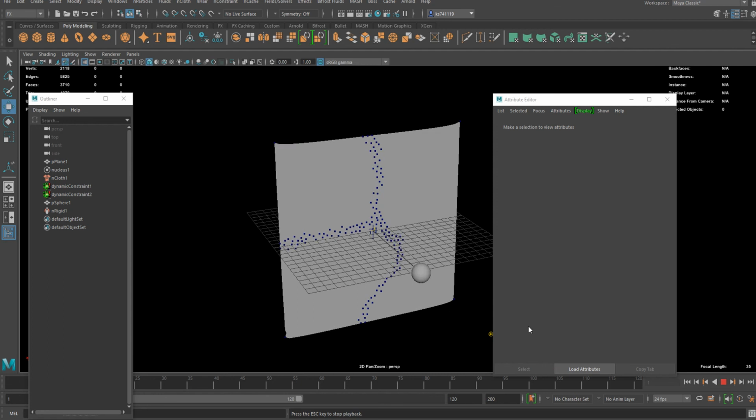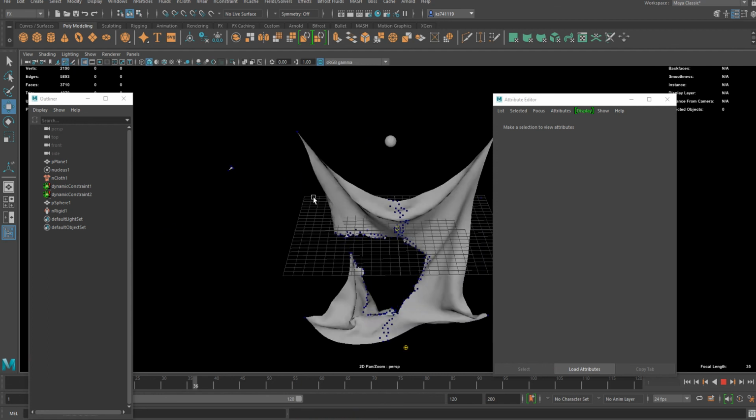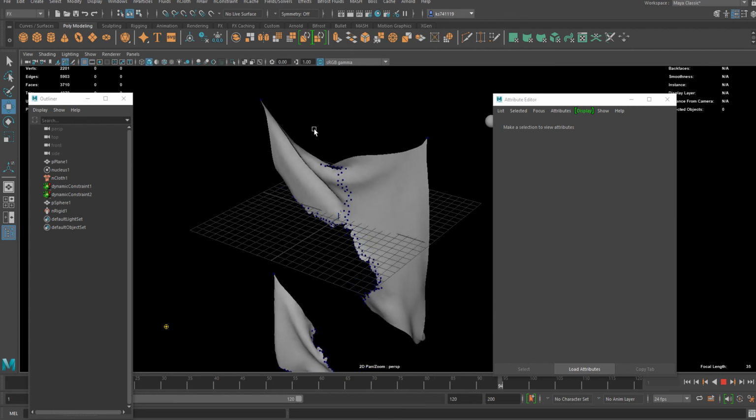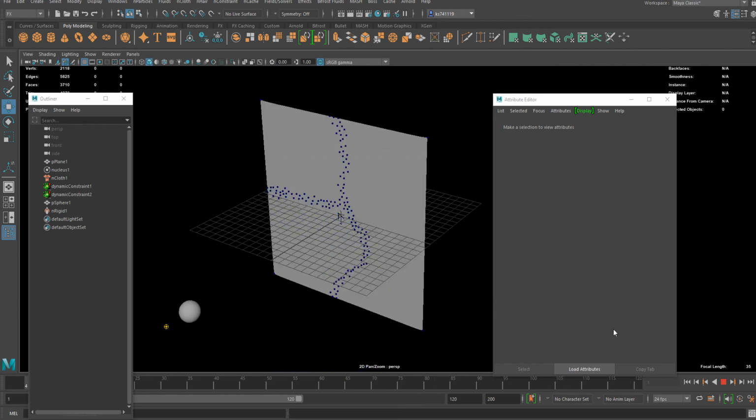So this is a simple method for tearing your object using nCloth simulation and nConstraint. And that's it for this tutorial.